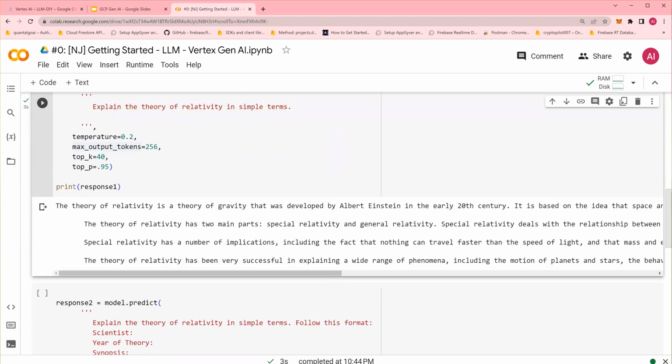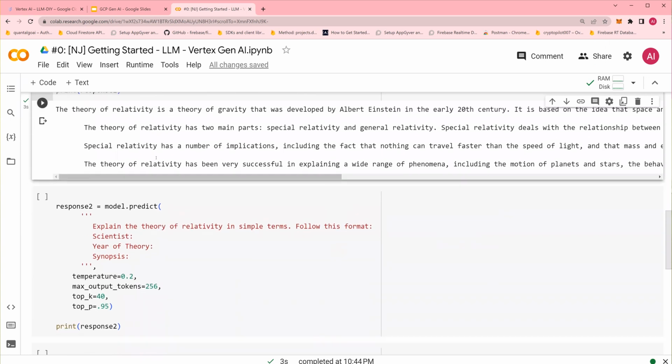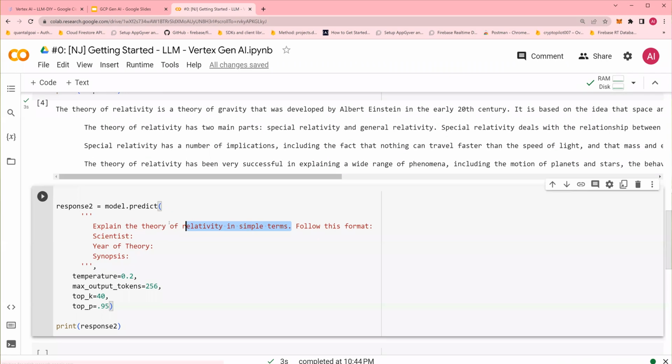Okay, now, this is explain the theory. It's very simple. It just dumps everything. I'm not able to read so many things, right? Of so big a text. I'm going to make it a little simpler. I'm going to say explain the theory of relativity in simple terms. Follow this format: scientist who wrote it, year of the theory, and synopsis.